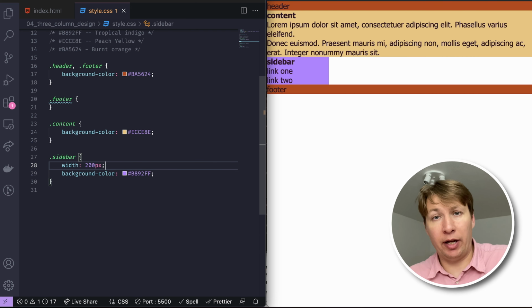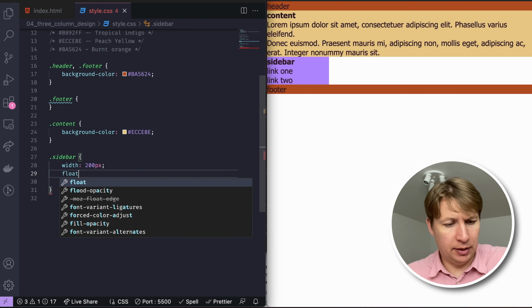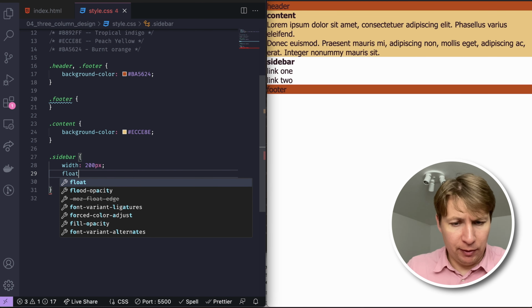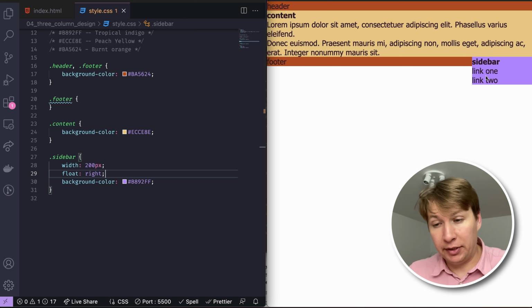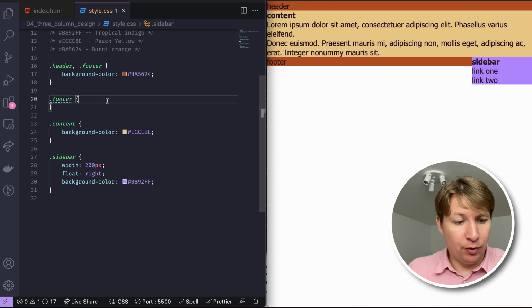Then, since we are in 2013, we will use float since it's the only thing we have. So we will float right. After floating right, the sidebar now intersects with the footer. So what we need to do for the footer is to say clear both, which will basically put our footer below all the floating elements, both to the right and to the left. But still our sidebar is not next to the content.